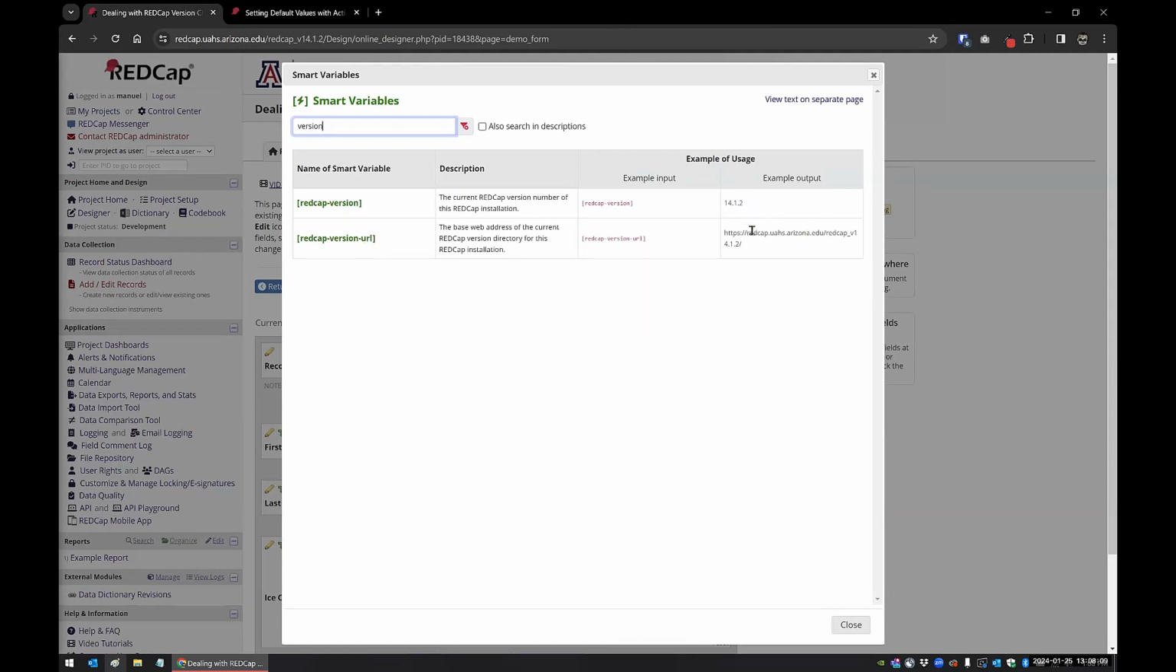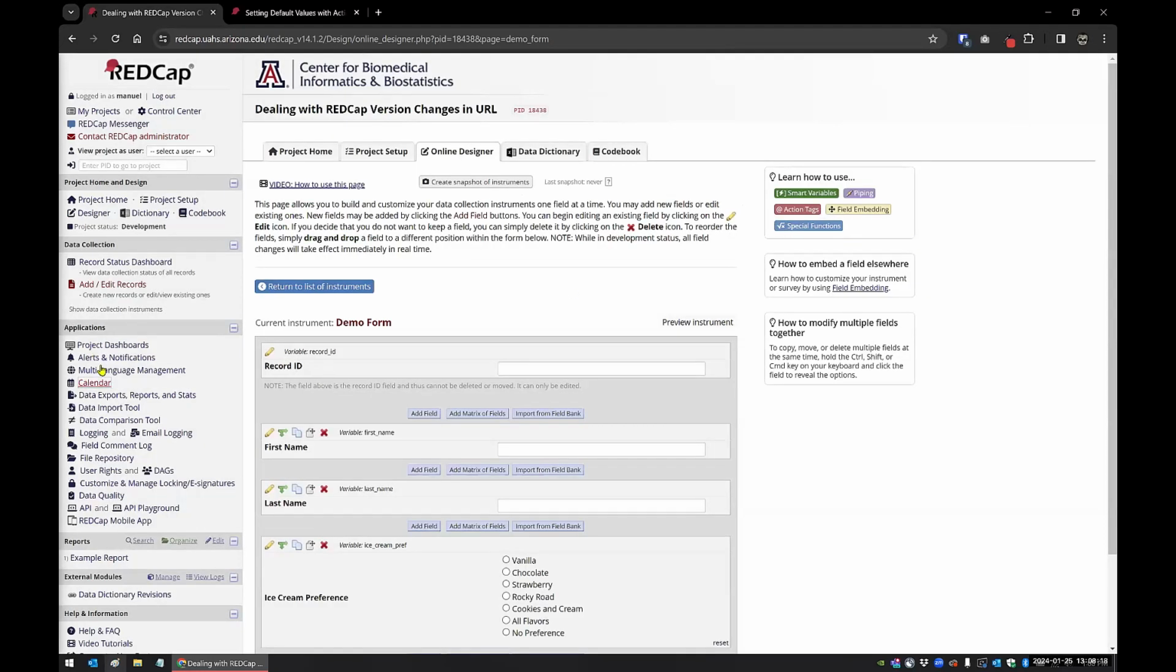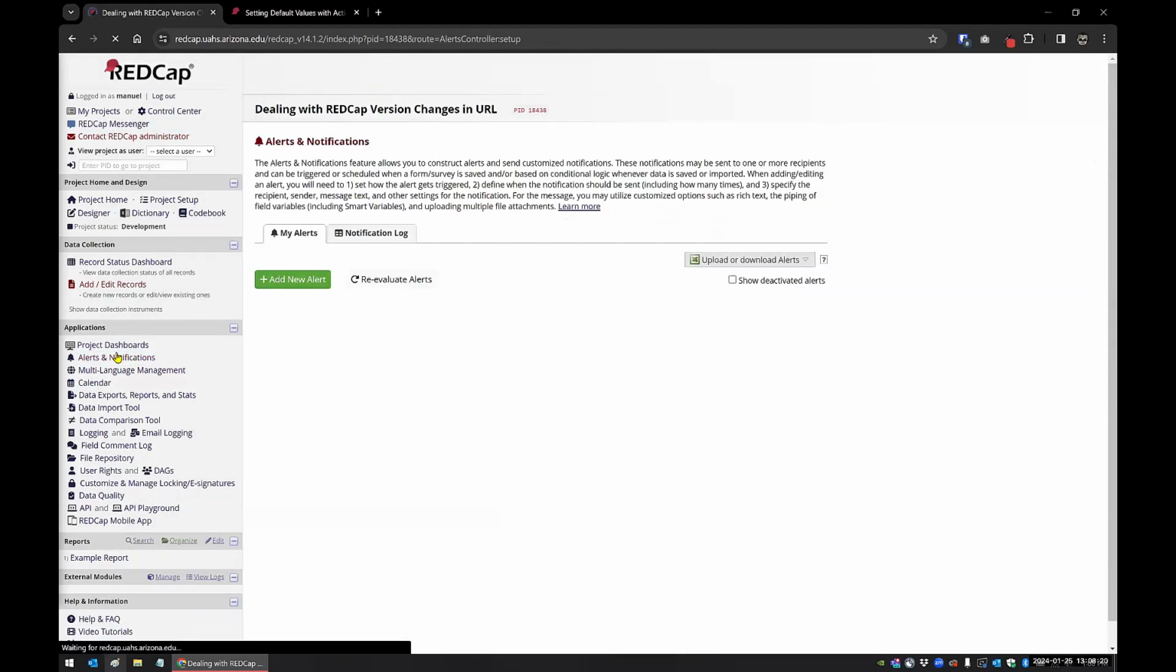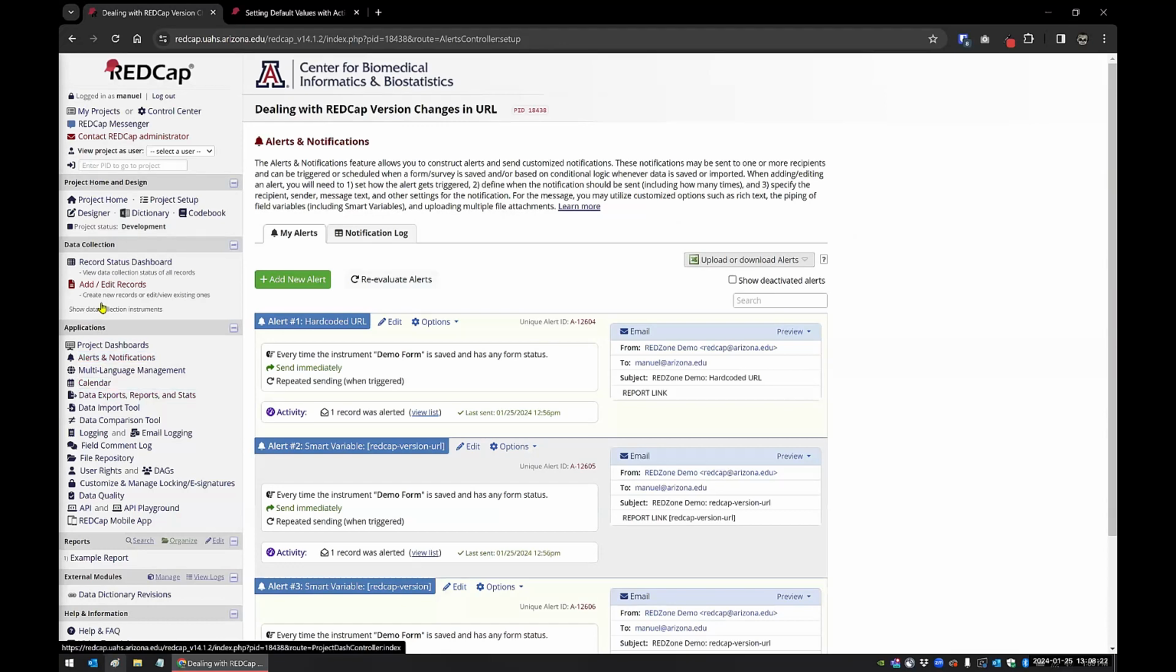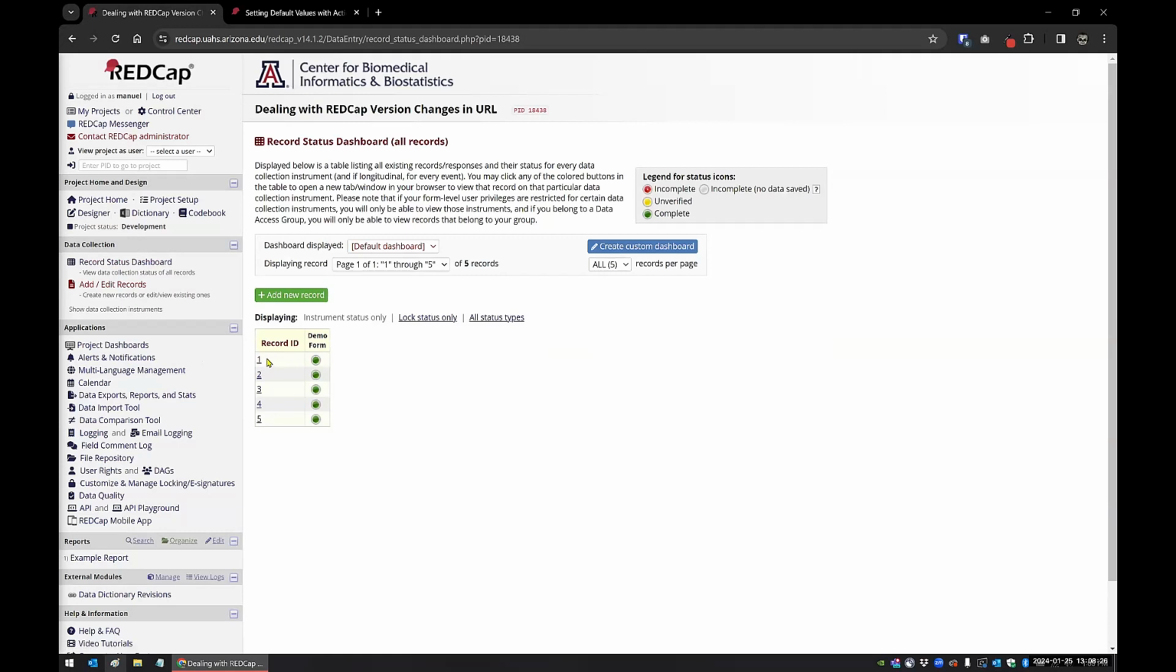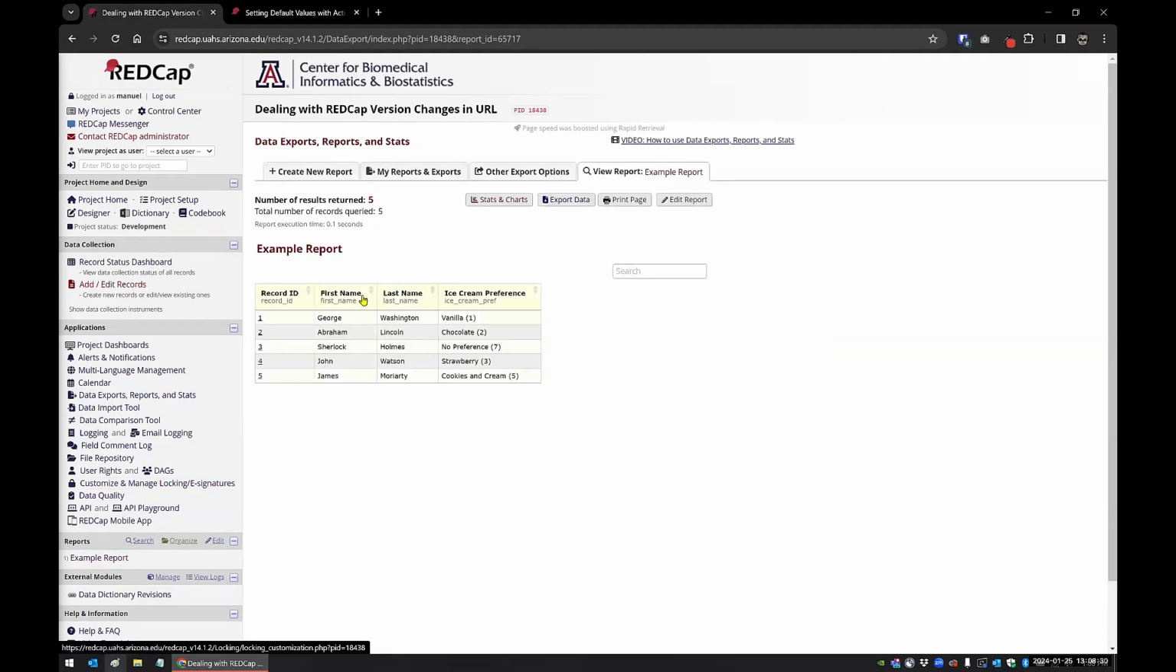So when I first tried this, I tried the REDCap version URL. So just to show you how I have my notification set up, basically the way this demo project is, I just have a demo form and I have a report. Ideally there'd be a separate report for each coordinator, and this would only have their records in it, the ones that they're assigned to. But for this demo, it's just one report.